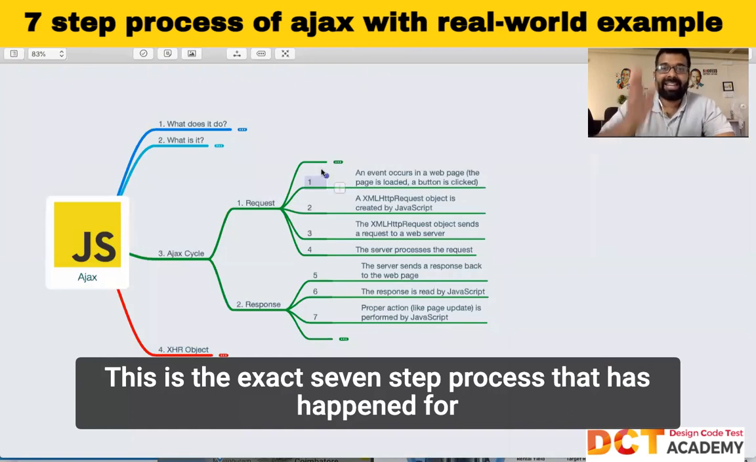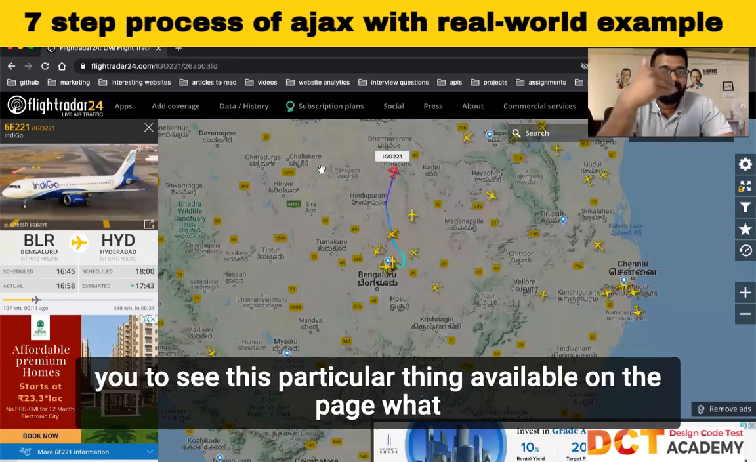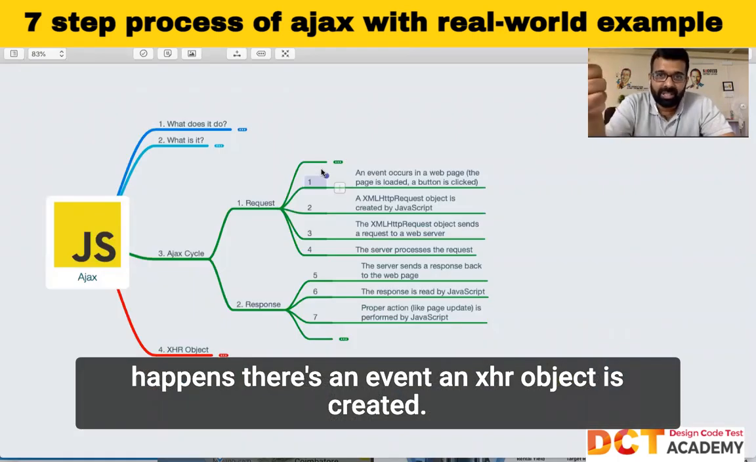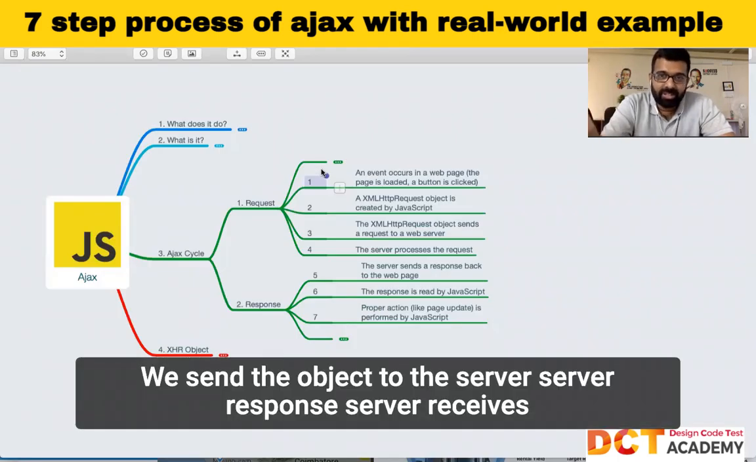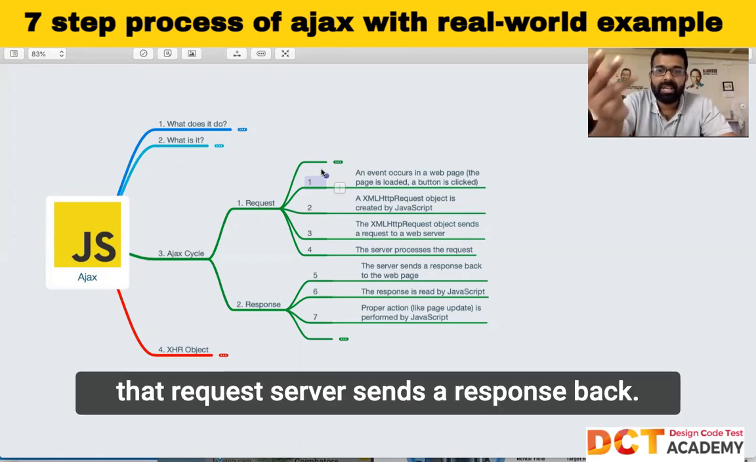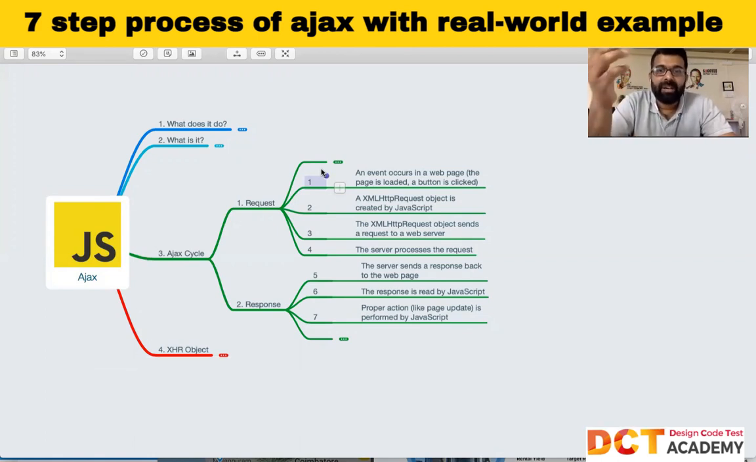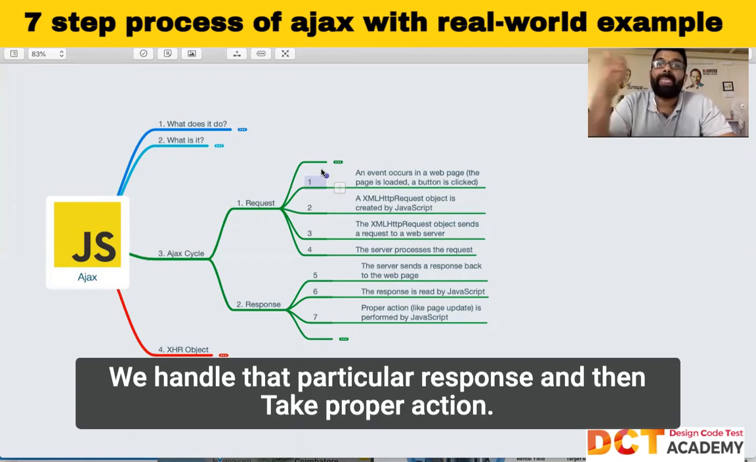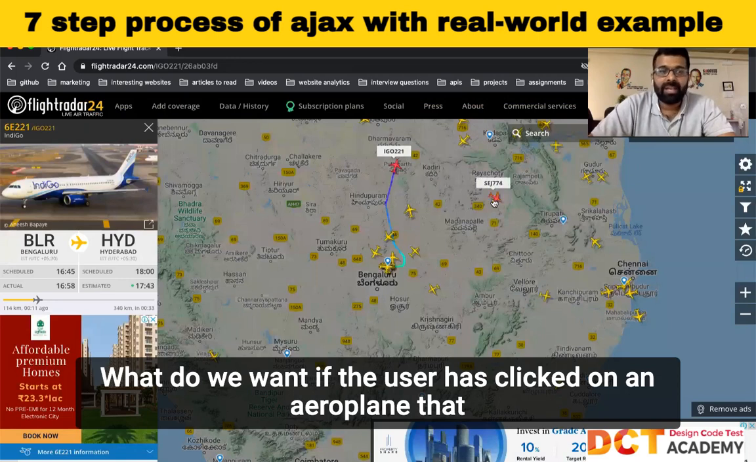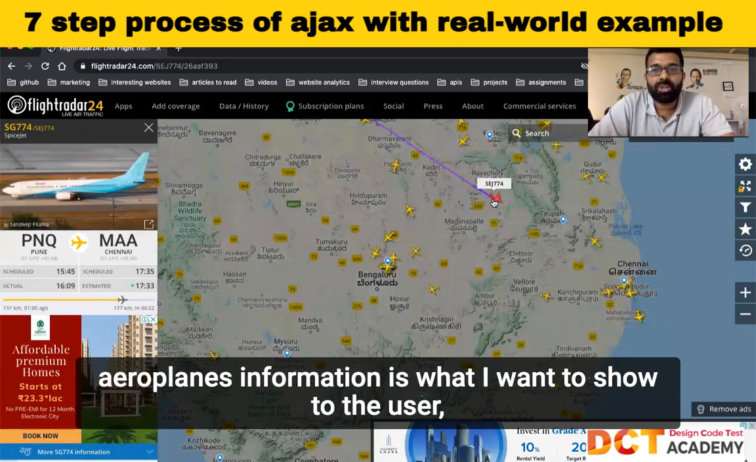This is the exact 7-step process that has happened for you to see this particular thing available on the page. What happens? There's an event, an XHR object is created. We send the request to the server. The server receives the request and performs some kind of an operation, processes that request. The server sends a response back. We handle that response, and then we take proper action. What do we want? If the user has clicked on an aeroplane, that aeroplane's information is what I want to show to the user, isn't it?